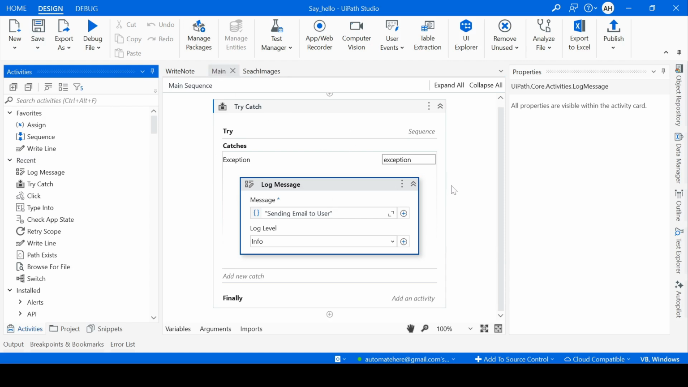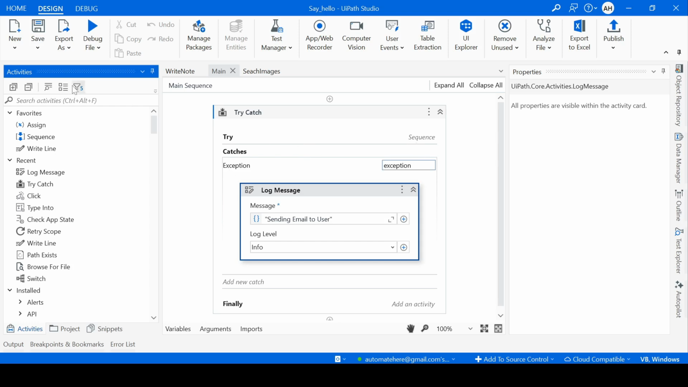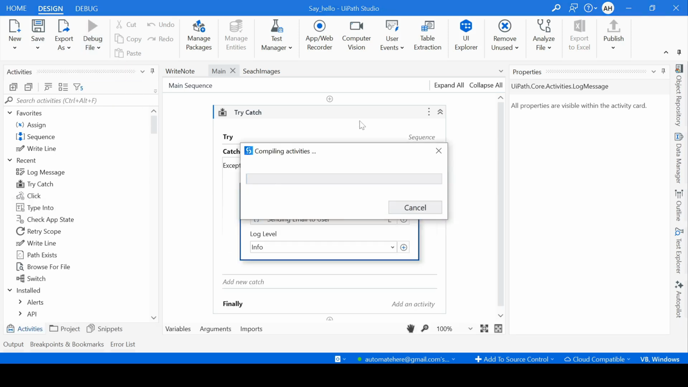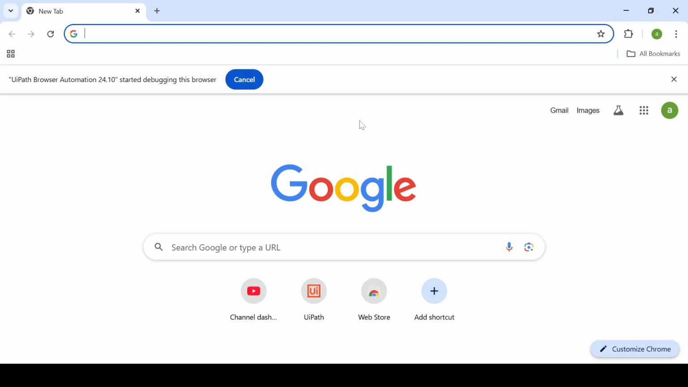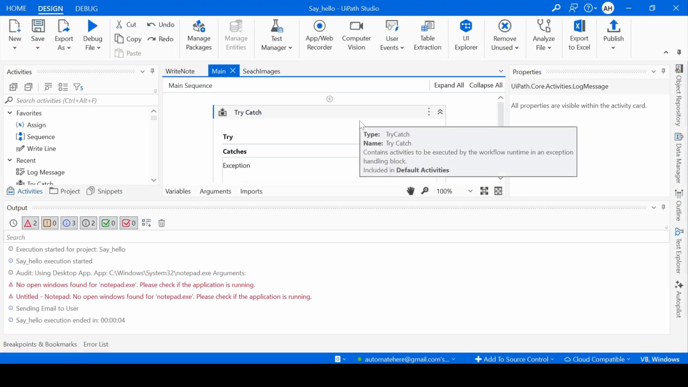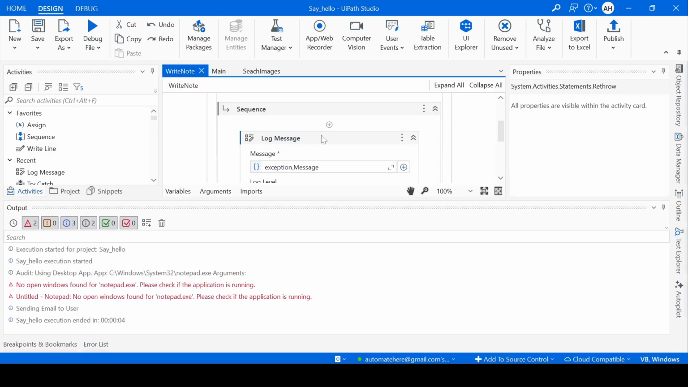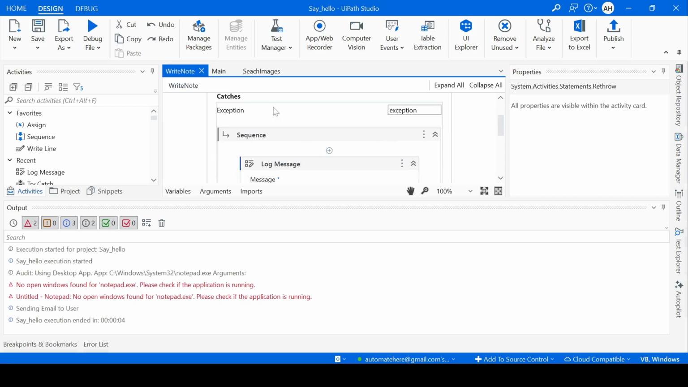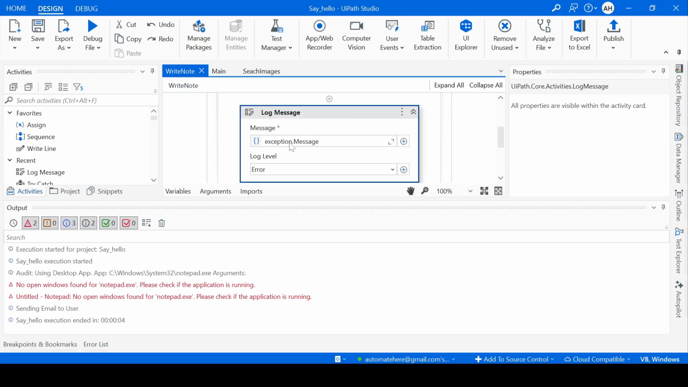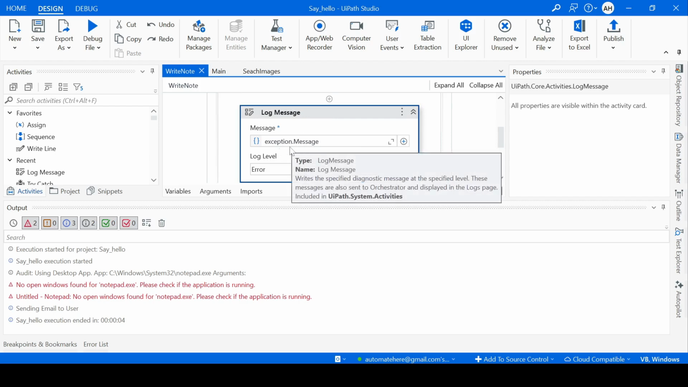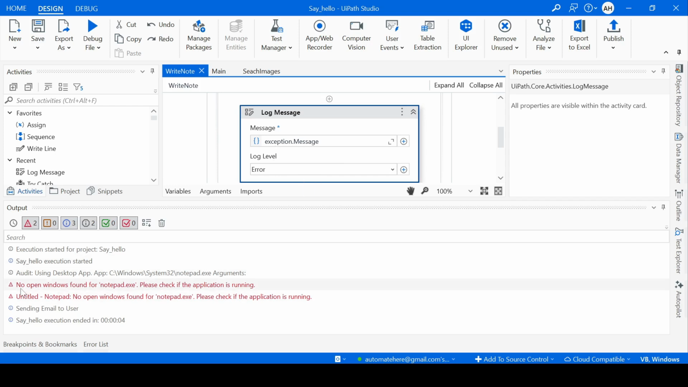Okay, now let's run it. So you will see that since notepad is not available, it will throw the error, but we will not get a weird error box because we have already handled the error, right? So you can see that in the write notepad, it has thrown the error which has come here, and we have used the exception.Message to write the exception details, which is here. No open windows found for notepad, right?